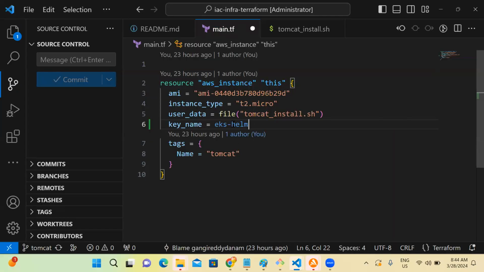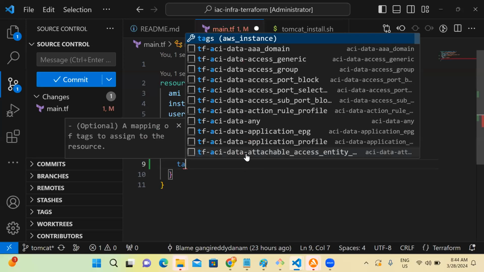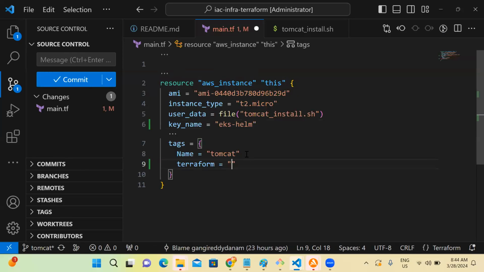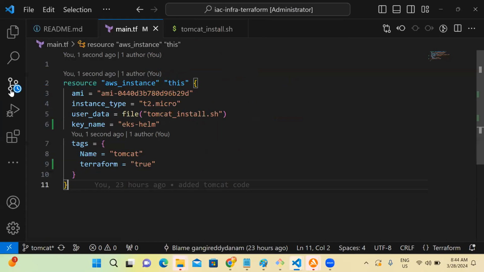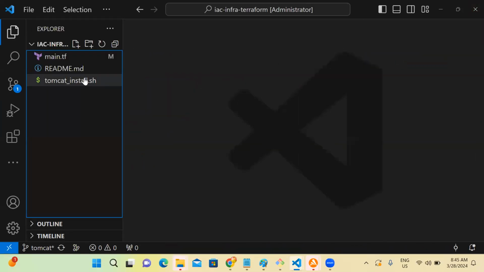Just say EKS, let's keep it in the code. Let's say Terraform. Cool. So when I make a code, obviously we don't want to touch anything from the console. Everything is via the automation process.